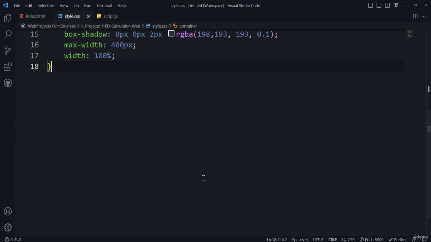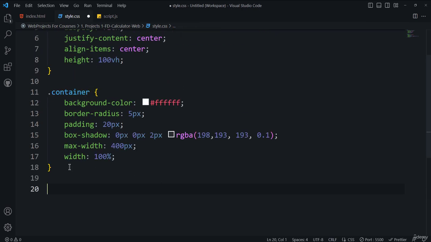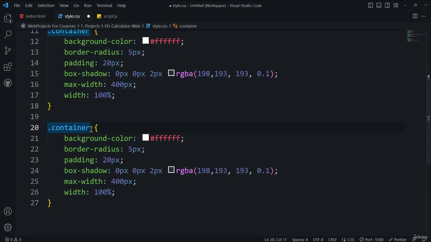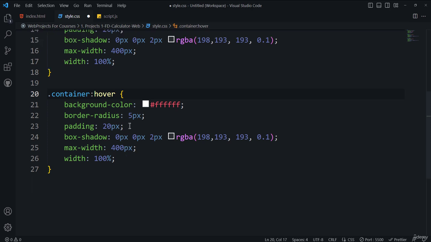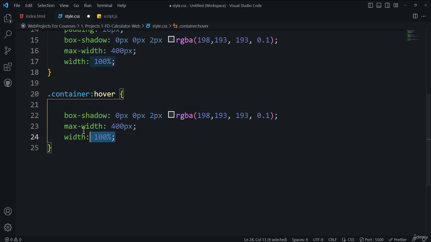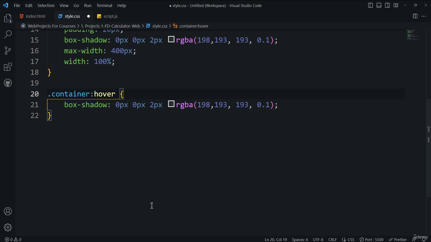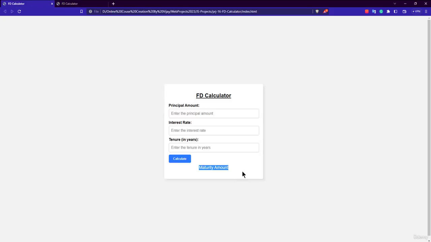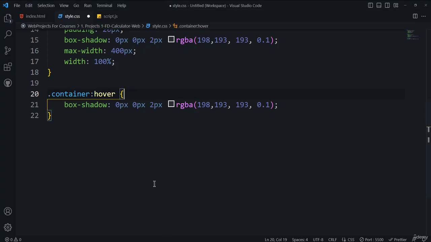Now the next step is we need to create the dot container hover class. I'm going to copy this one again and paste it here, and here I will be adding a pseudo class element hover. All of the code will remain the same, but I am going to remove this padding and also the max width and width property. We just need one property which is box shadow, so that we can create this effect when we hover over it. The box shadow is increasing, meaning the shadow of the box becomes a little bit darker. So we need to do that, and here we just need to change the values.